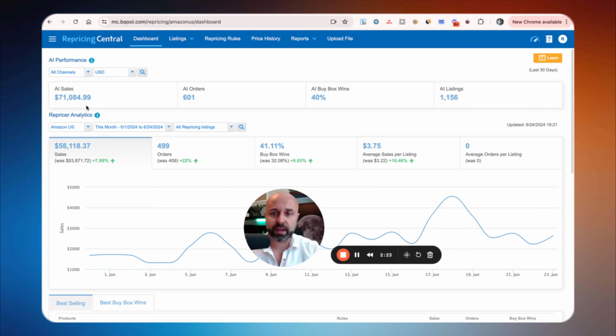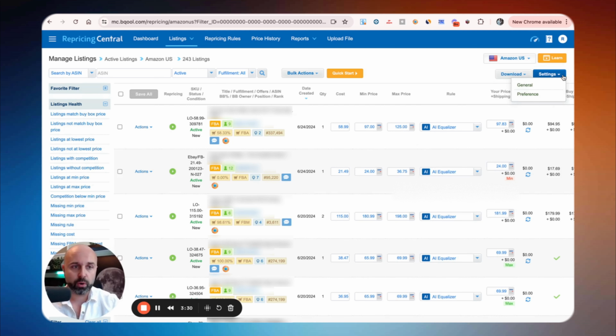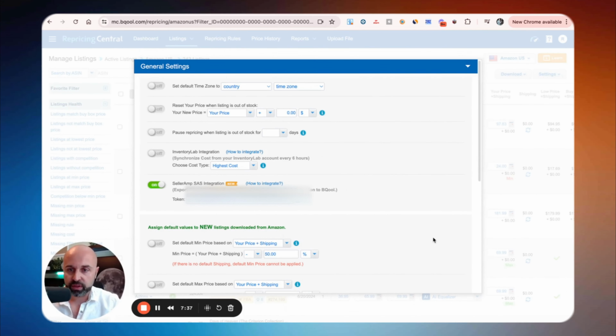All right, so the first thing that you're going to want to do is go up to listings and click active listings. Next you're going to go over to settings and click general. We're inside of the general settings right now, and you can see that I've already turned my SellerAmp integration on. Yours will be off, and when you turn it on, it's going to bring you over to SellerAmp to put in your BeCool token.